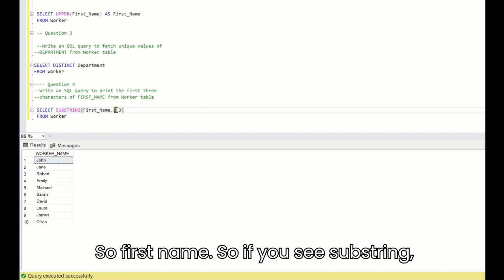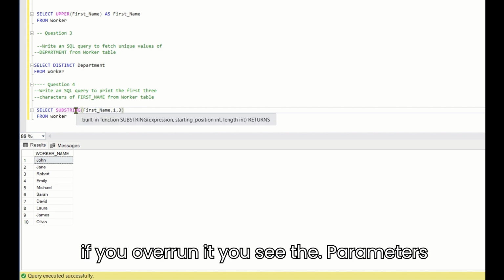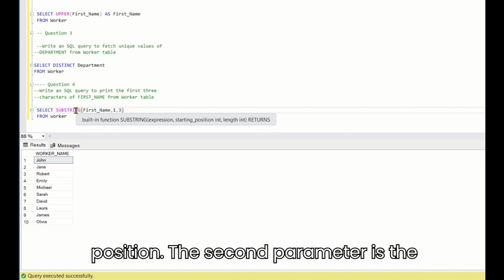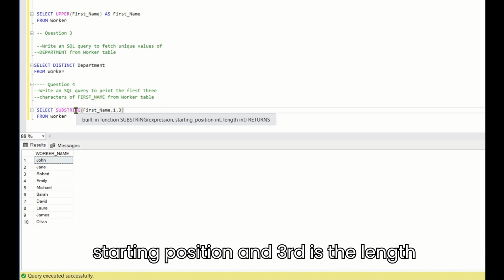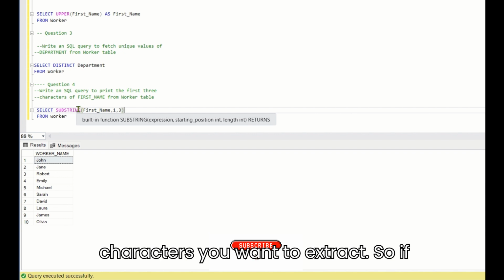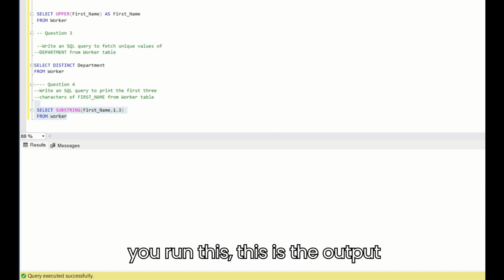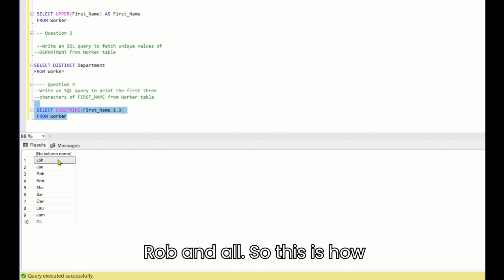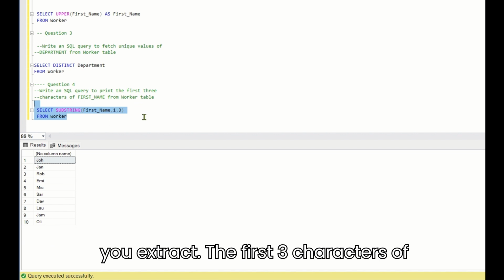So first_name. If you hover on substring, you see the parameters. Expression means the column, the second parameter is the starting position, and third is the length. From the starting position, how many characters you want to extract. If you run this, this is the output you get. So JOH for John, JAN, ROB, and so on. So this is how you extract the first 3 characters of the first name.